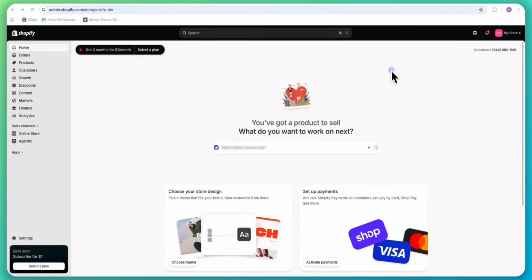Hey everyone, today I'm going to show you how to change the currency in Shopify step by step. This can be useful if you want your store to use a different currency for your pricing, or if you're just adjusting your store for customers in another region.